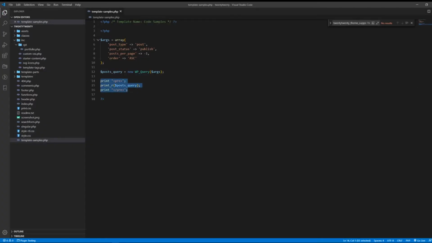So what I'm going to do is comment this out, and I'm going to show you 2 ways you can loop through this post query data. The first way I'm going to be showing you guys is the default way, the way that WordPress recommends doing it. So let's go ahead here. Let's open up a PHP tag, and let's do if post query have posts.